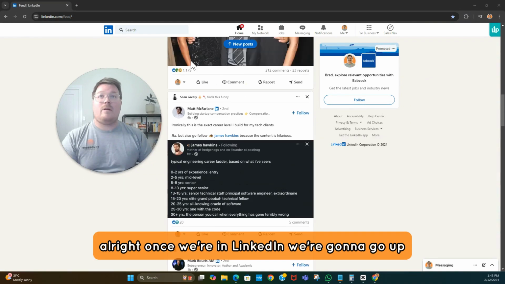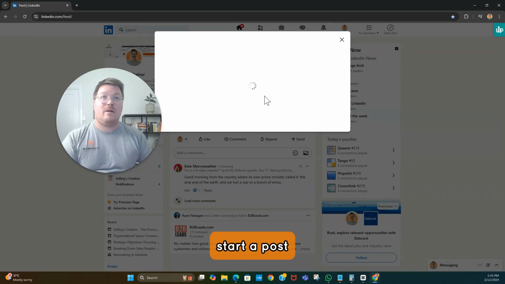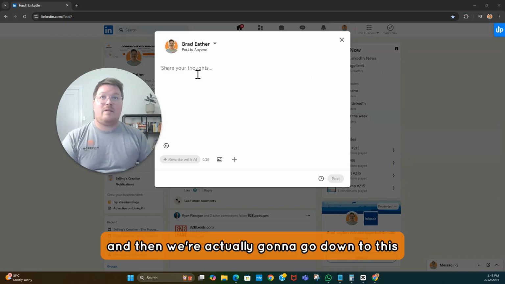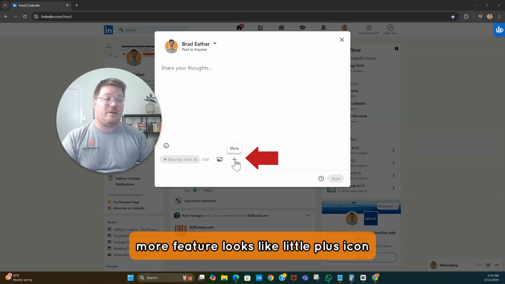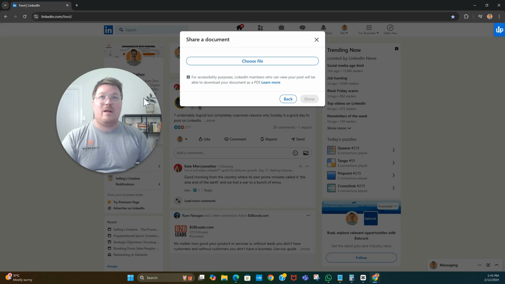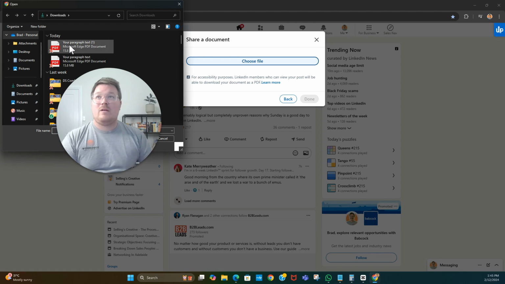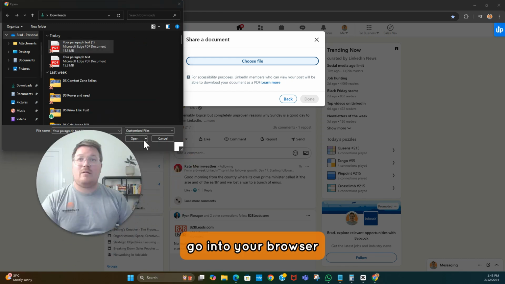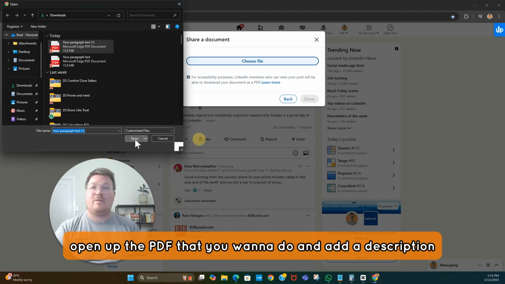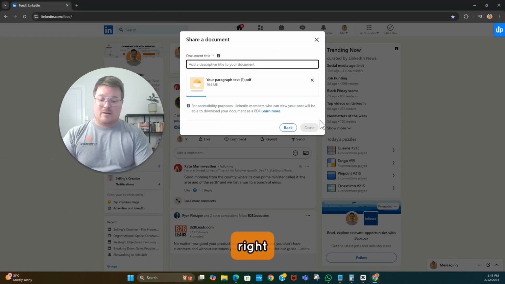All right, once we're in LinkedIn, we're going to go up, start a post, and then we're actually going to go down to this more feature. It looks like a little plus icon. Click more, and we're going to add a document. That's going to open up this window where you choose a file, go into your browser, open up the PDF that you want to do, and add a description, right?